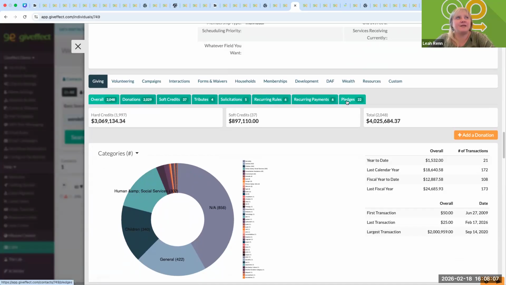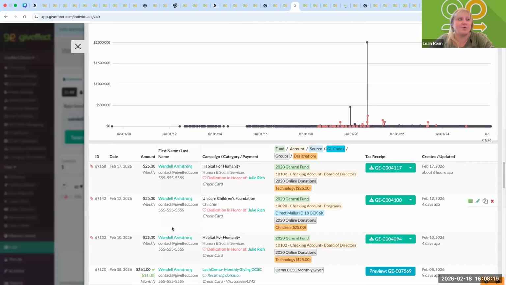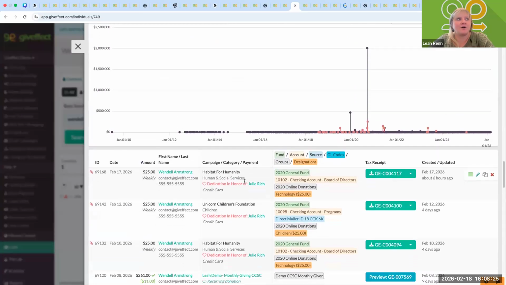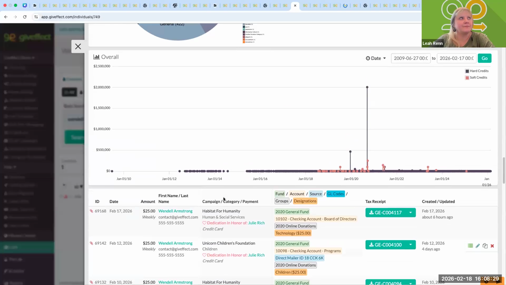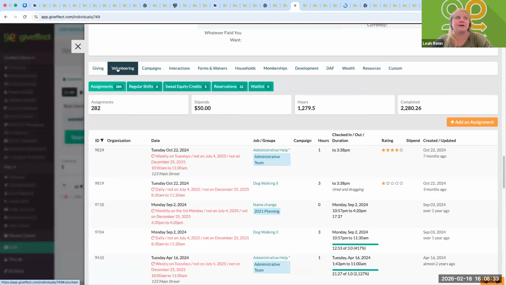If he's given any pledges, I have that capability. This is that pie chart that allows me to see where Wendell's heart really is for giving, but I can scroll down here and look at it even more in detail and have it tracked here as well in honor of, right, dedications. If I come back up here, I also have all of Wendell's volunteering, right?